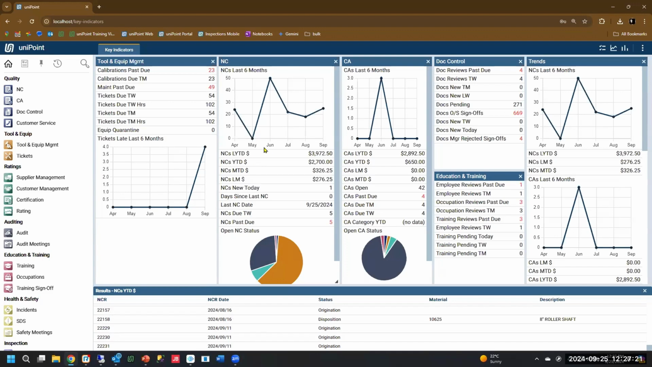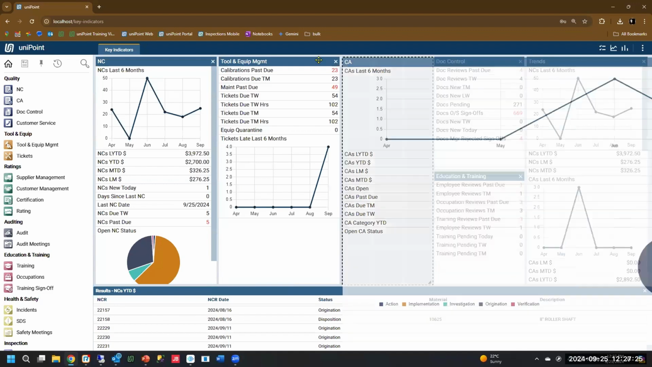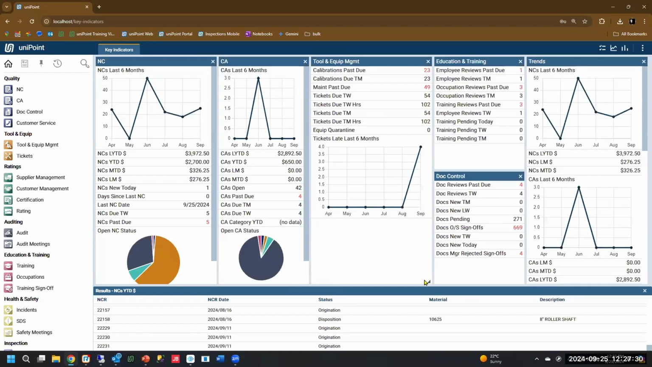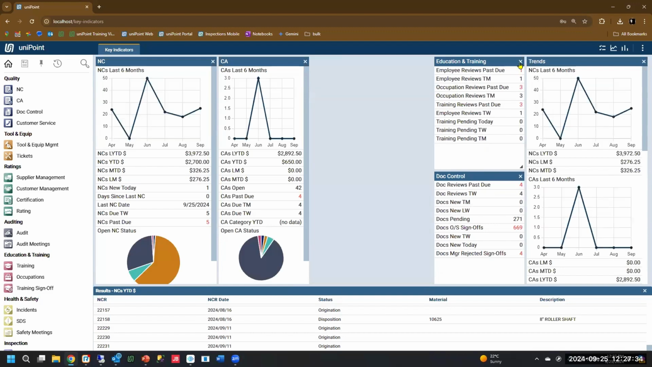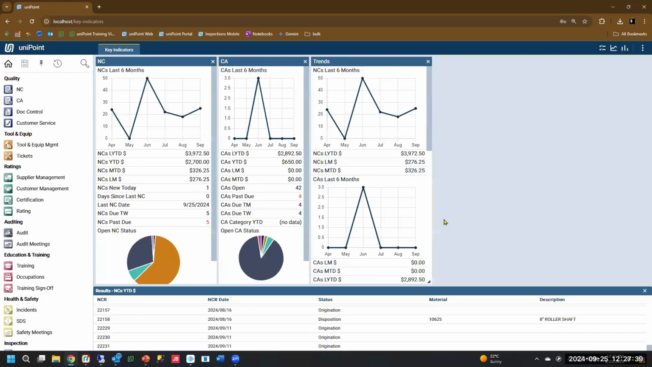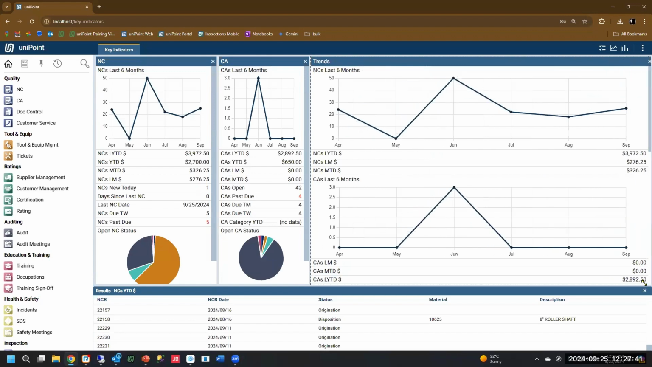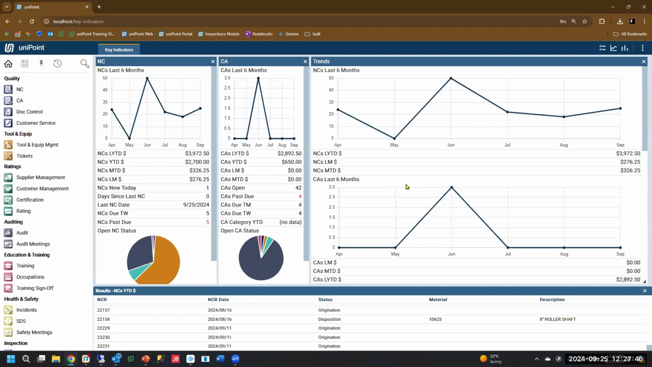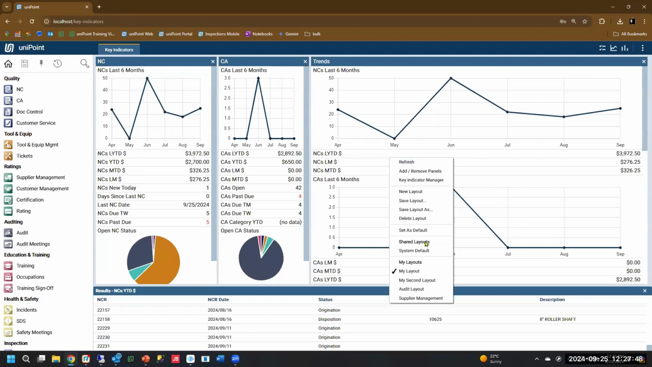I mentioned that you can configure this dashboard a number of different ways. Obviously I can change the orientation of these panels, change the order of them, move them up, move them down. I can make them larger or smaller. So maybe I'm not involved in tooling and equipment, education and training, or document control, but I want a bigger view of the trends. You can stretch these out to occupy as much or as little space as you need. Once I'm happy with the layout, if I right click, I can save that layout, so it'll always be the same way every time that I log in.